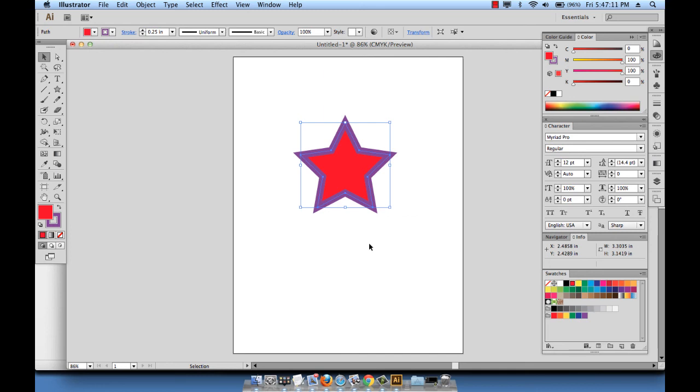So that's the end of this tutorial. We'll work more with basic shapes in the next one.